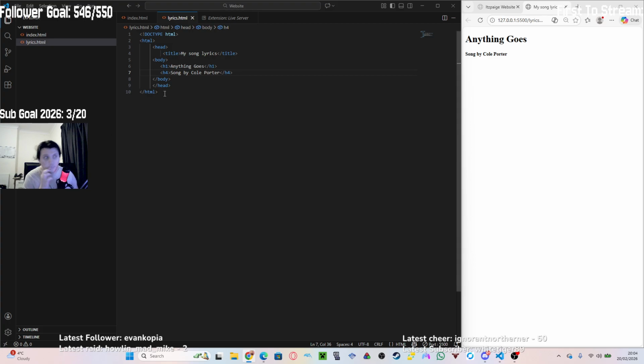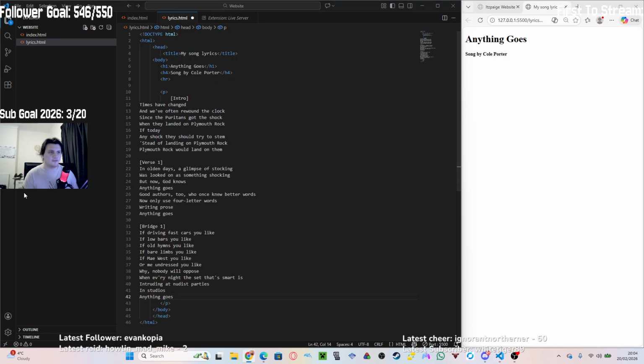I'll add a horizontal rule. That's HR. I'll add a pair of P tags. Take all of these lyrics, copy them, and paste them within the pair of p tags. Oh, he didn't like that for a second. I'd like to retain the spacing. Let's change the p tags to pre tags.